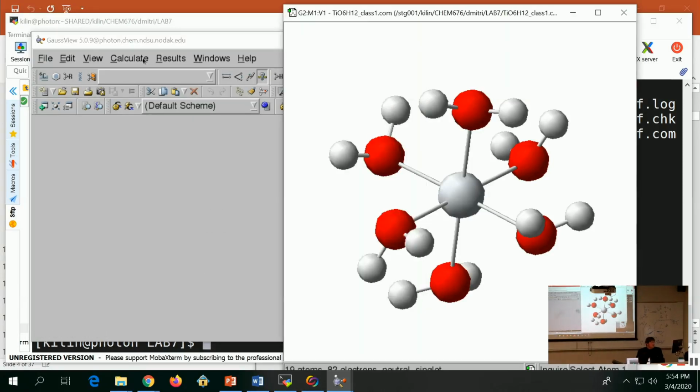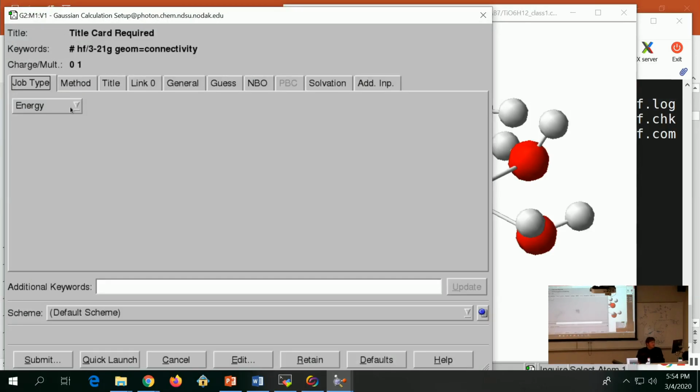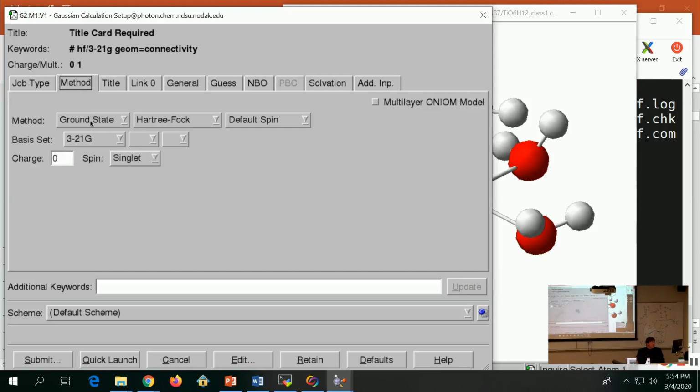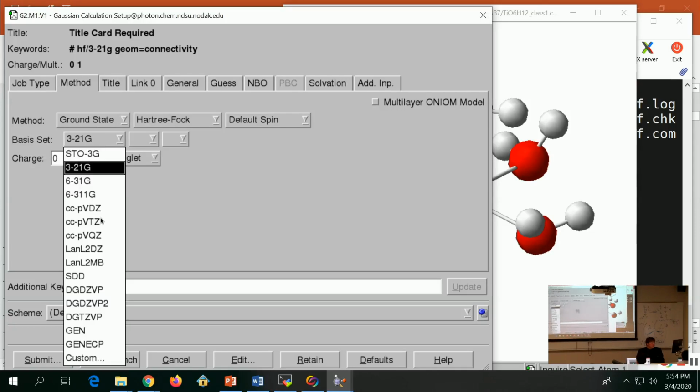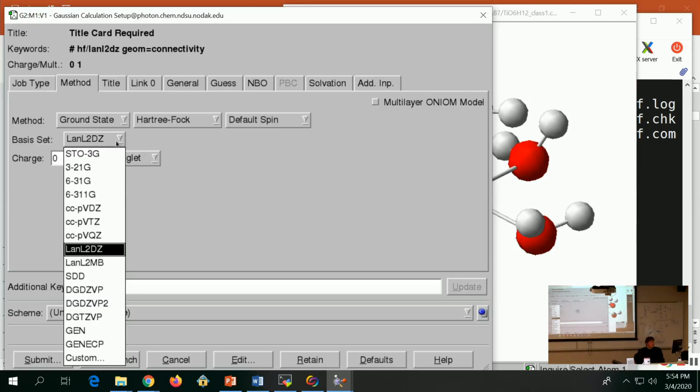And now we need to set up the calculation. So I'm not going to do optimization, only the energy. Since there is a transition metal, I'm selecting this LANL2DZ. And someone, probably Raju, will explain what these 321, 631G are.